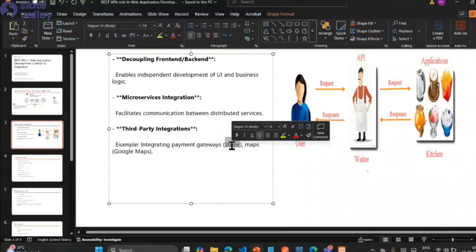This is also one of the popular payment methods, like Paytm. This is also one of the popular payment gateways.